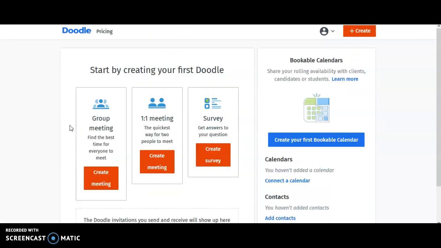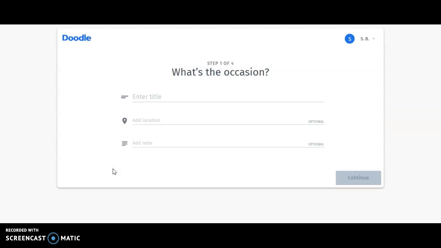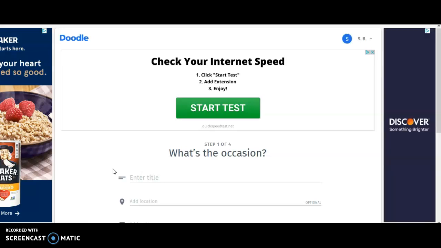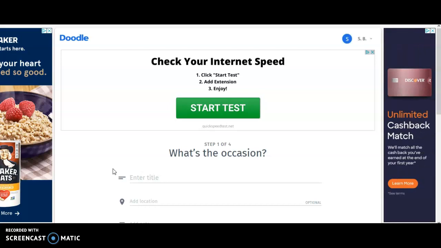Once you're logged in, you'll be able to create a poll for either a group meeting, one-on-one meeting, or if you'd just like to take a survey. We are going to create a group meeting as an example. The first time you do it, it may give you the option to connect your contacts as well as your calendar, and that will make bringing in your contacts to invite people much more simple, as well as putting it into your schedule so that nothing is ever missed.